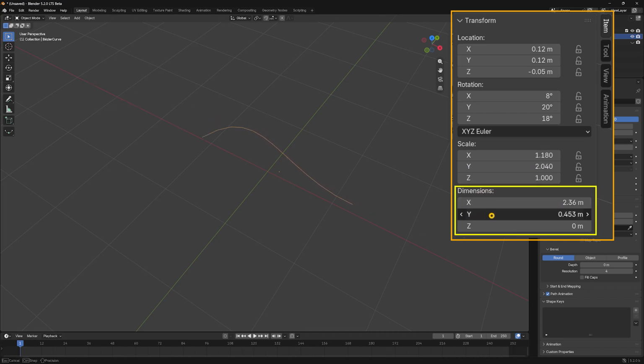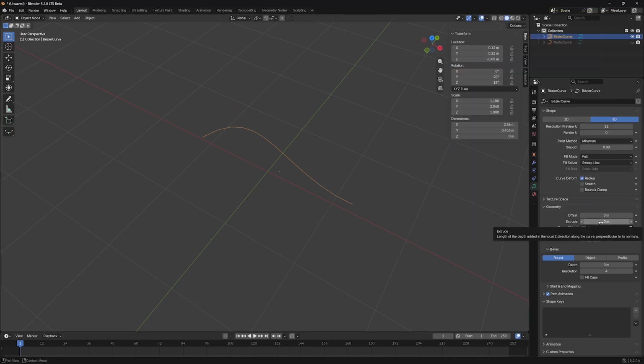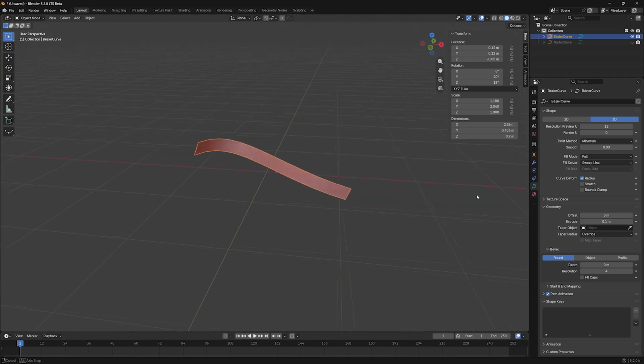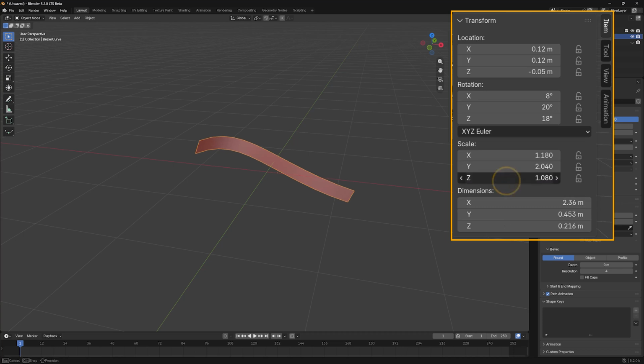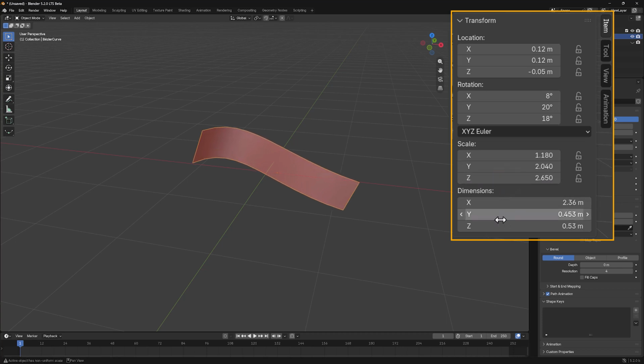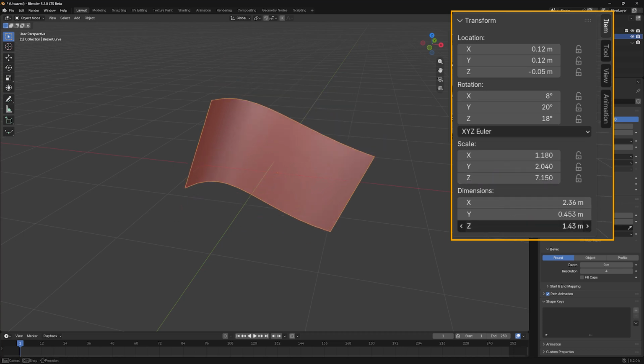in dimensions. Although changes in the z direction have no effect on the basic curve, if we've previously used the extrude option in the curve's data page in the Properties editor, either of these two fields can be used to adjust the size of the extrusion.